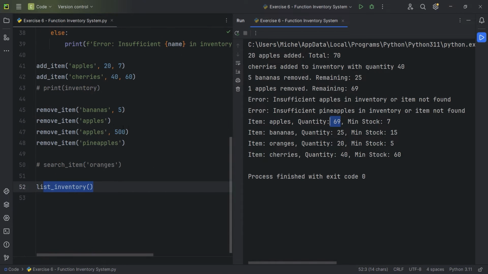One more thing, when I tried to remove 500 apples, we got an error. When I tried to remove pineapples, we also got an error. So everything seems to be working fine.